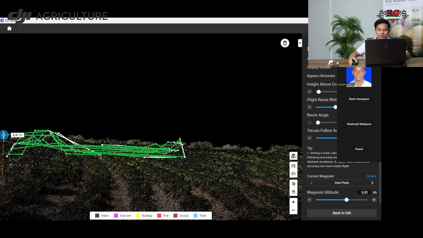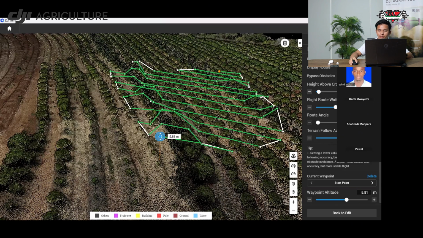For the terrain follow accuracy, I want to highlight it here. Look, if you go close to 0, the flight path will be jagged. So I always suggest making terrain follow accuracy 1, so the flight path is smooth. So no problem if you want to go down. For example, in this area where you think the height can be brought down, you can bring it down. If you think this area is low, you can go high. This is how smart Terra is now.